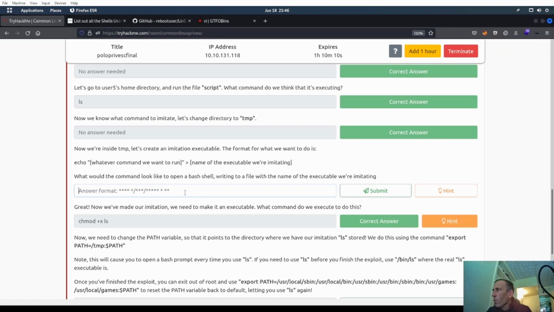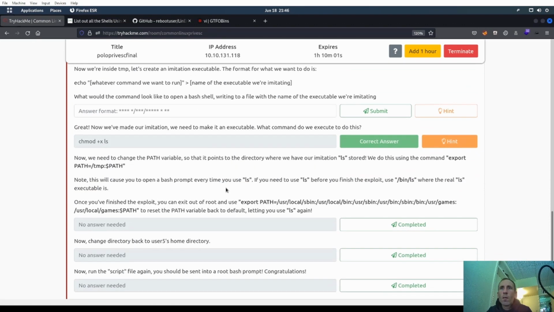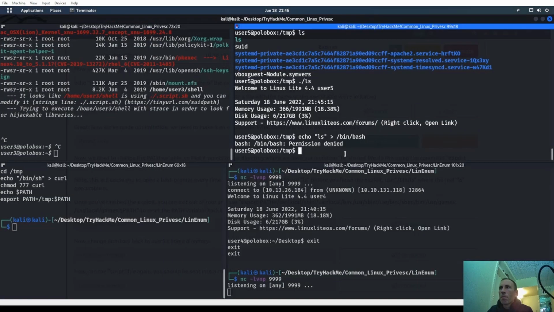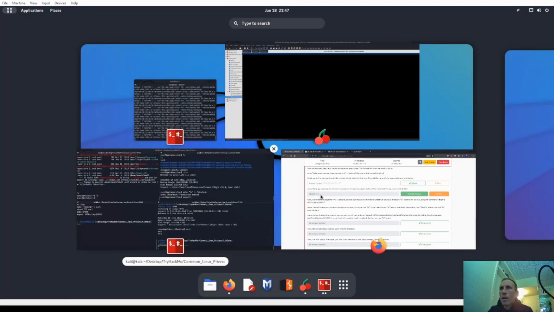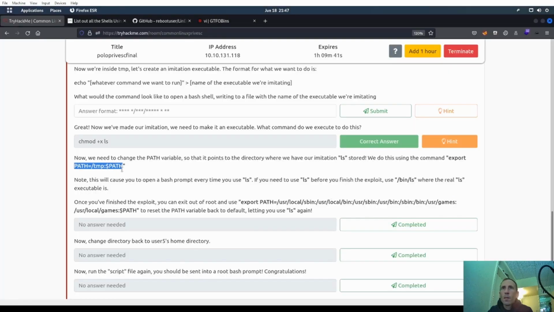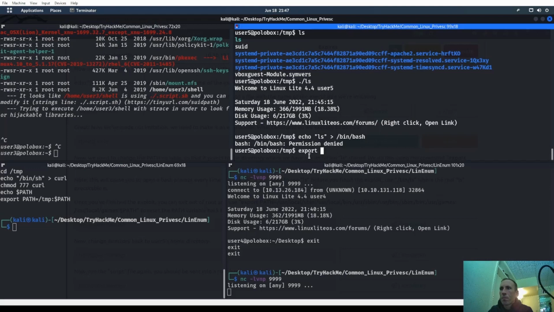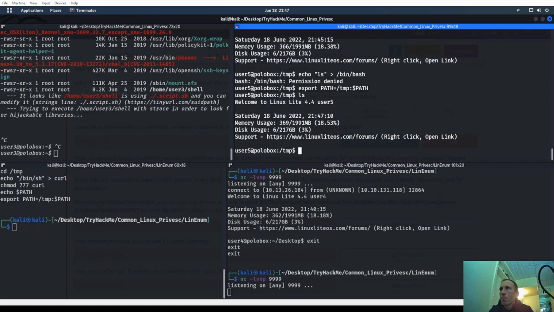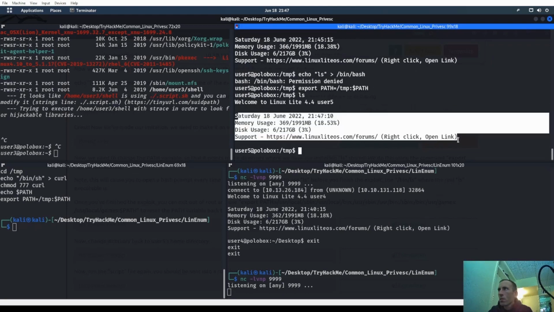I'm counting the asterisks here. I don't see what this one... I don't know what that one really wants me to do. So now we're going to export PATH, right? Equals /tmp path. So yep, ls now runs this. That is correct.